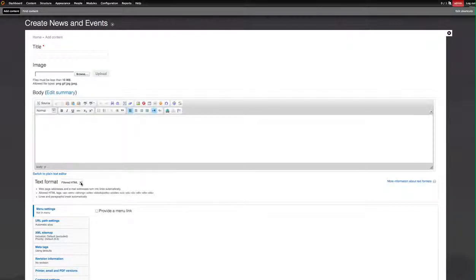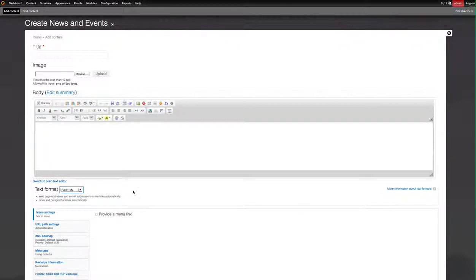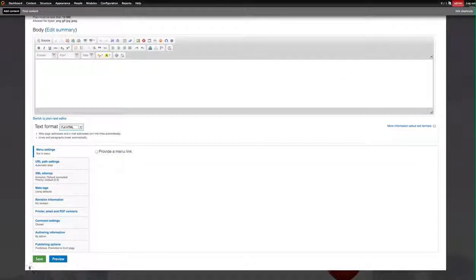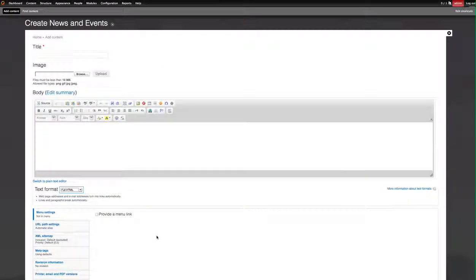And what I would do is basically this text format here. Always make sure this is full HTML. Why you do that is because if you bold something or add a link in here or whatever, when it's full HTML, that means it will render properly on the page. Okay, so that's it for that. And then when you're done, just save the page, and that's it.